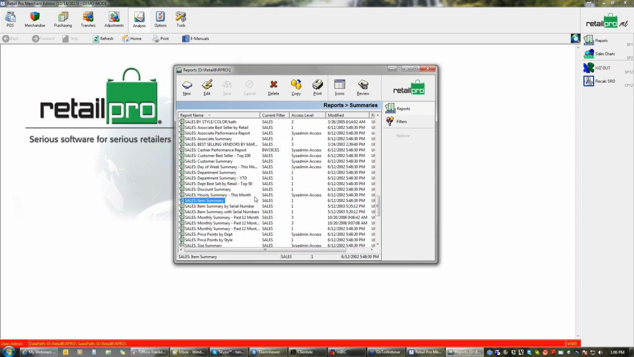Now, if you were to ask, I want to see every receipt that we sold a particular item on, or we sold a particular department on, and I want to see what item out of that department we sold, unfortunately, a summary cannot mix and match transactional information with merchandise information. So I couldn't get the receipt number and the specific item information out of a summary.